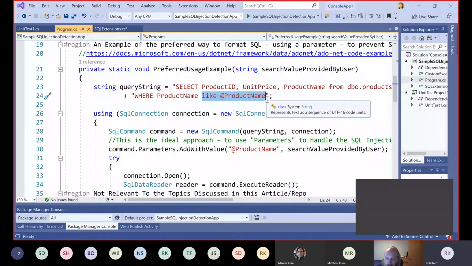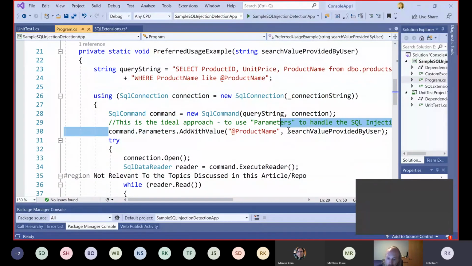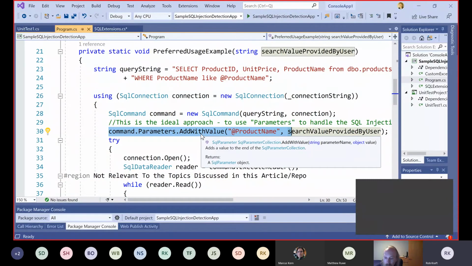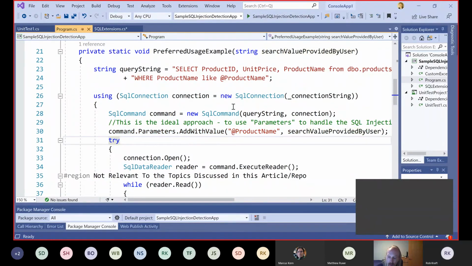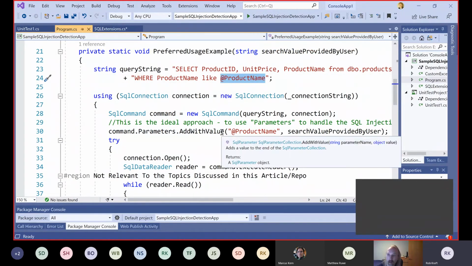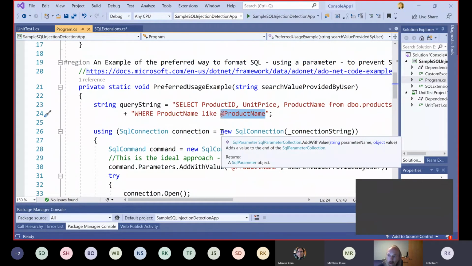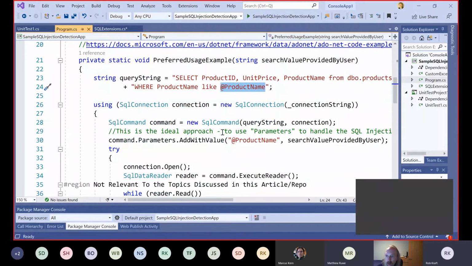Use parameters. When you use the parameters, SQL Server and the .NET libraries for SQL Server are going to handle the SQL injection detection for you, so it's far less of a risk. If I knew all of my code base is using parameters, then I wouldn't be so worried about it. Which should be the case if you're using an ORM. Yeah, exactly. An ORM is kind of the same thing.